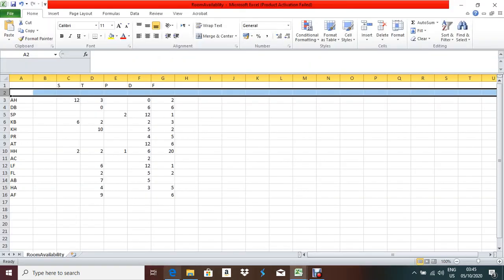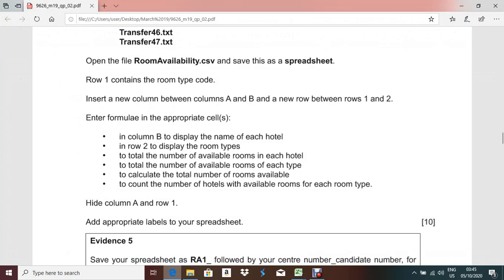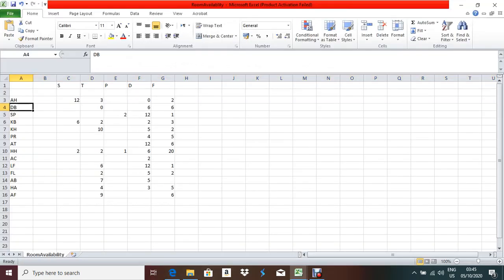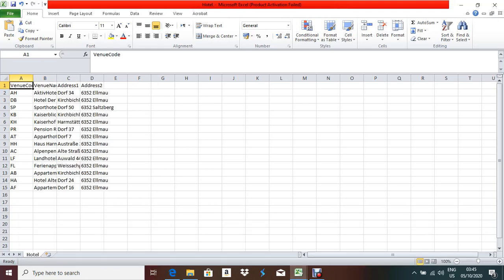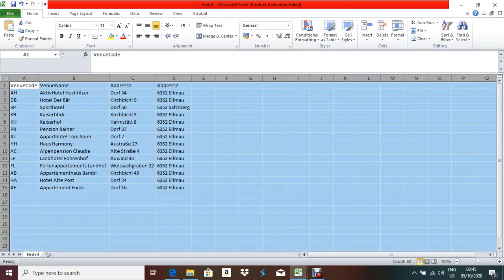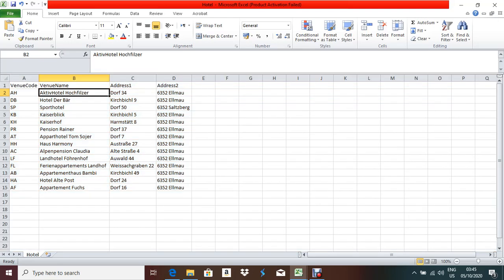Column B, they say, should display the name of each hotel, so we have to find out the name of each hotel. Definitely this one will be the hotel code, as per the beginning of the question. We can also check whether any file has the hotel name. In the hotel file, this code is given, and even the hotel name is given. So you have to collect the hotel name from here and put it in our room availability file.